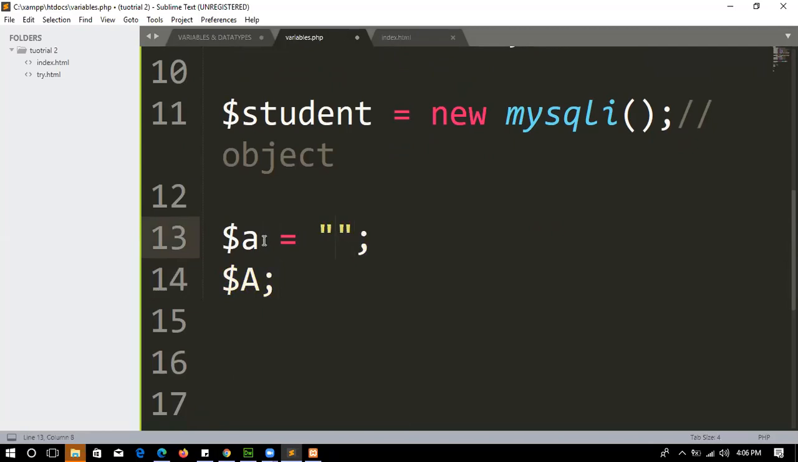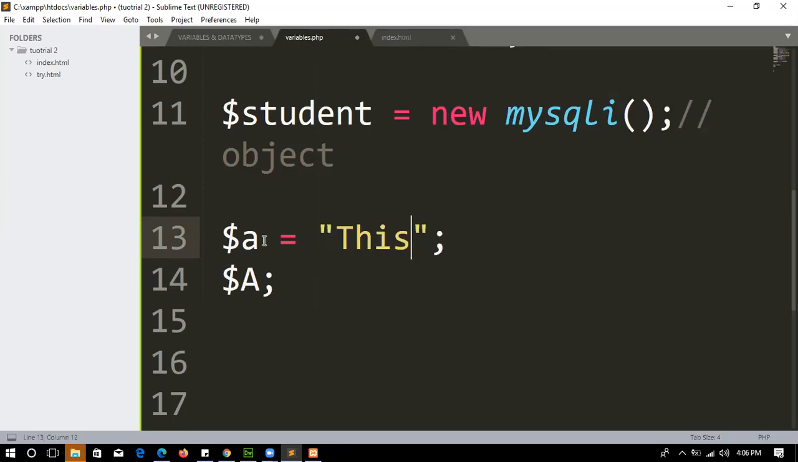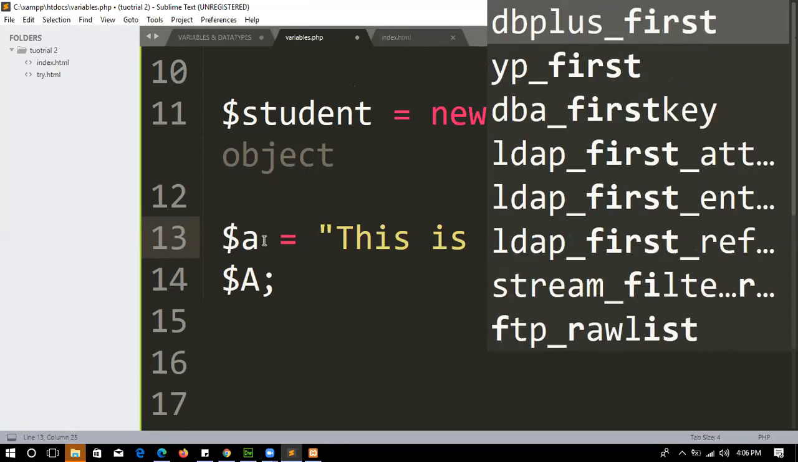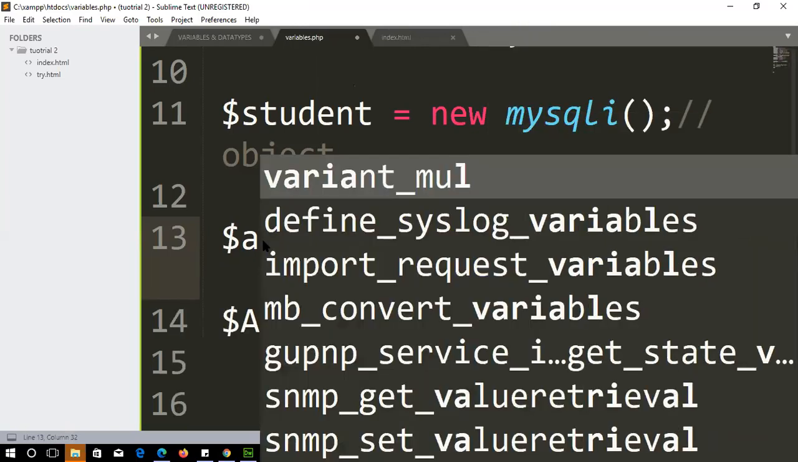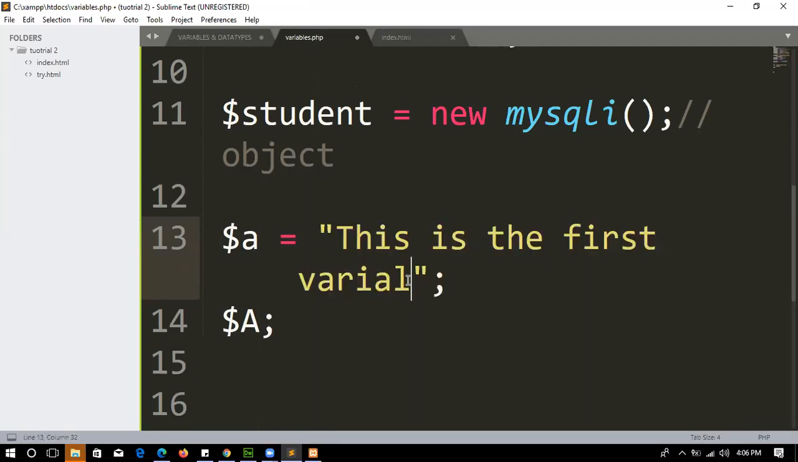Then I'll put: this is first variable. Okay. So this is the string that I passed in. I'll create another one and I'll just give second.